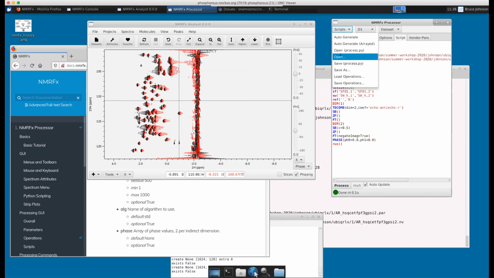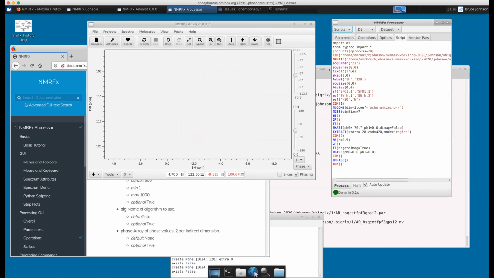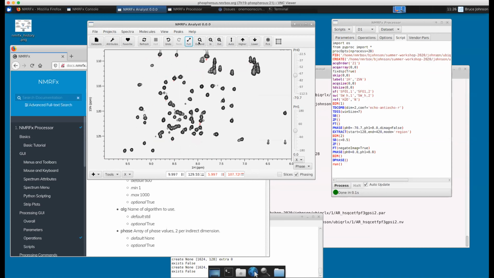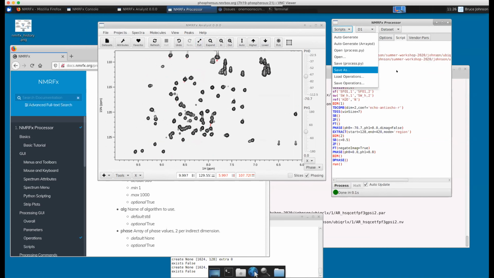I almost always, when I successfully process something, explicitly use save as, and I will save a file that maybe is called process.works, because then I know I've always got a file I can come back to that I know is going to work. Because every time you change a parameter and hit process, it'll overwrite that process.py. So when I've successfully processed something, I like to save it under a different name. And then I can always come back to that script.